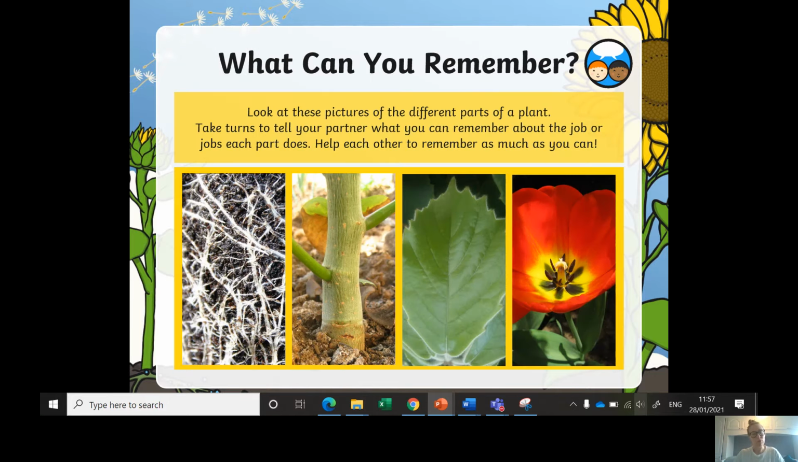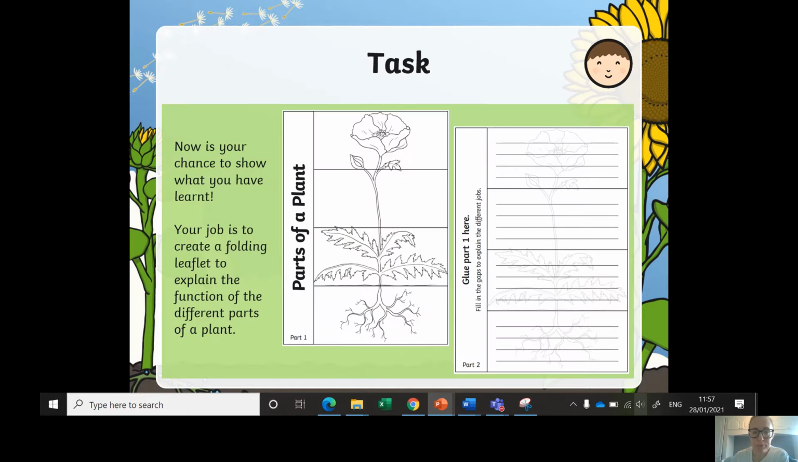So here are those pictures again. We've got the roots, the stem or the trunk, the leaves and the flowers. And you can always go back in the video and recap what was said about each one. But your task today will be to create another flip chart like we had last week. So this is the front cover.